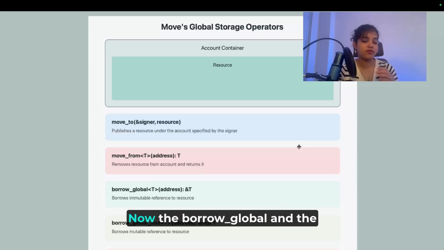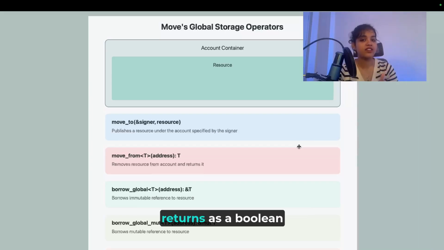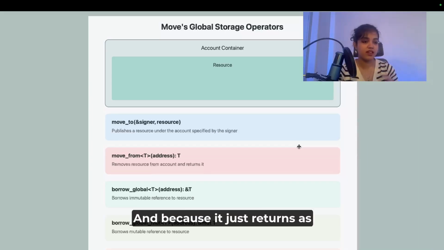Now the move_from operator fails when there is no existing resource at that particular address, as it should. The borrow_global and borrow_global_mut references obviously fail when again there is no existing resource at that particular address. And the last operator that we'll be talking about is exists. It checks whether the resource of type T is present at that particular address or not, and returns us a boolean true or false. Because it just returns a boolean, there is no abort statement associated with it.